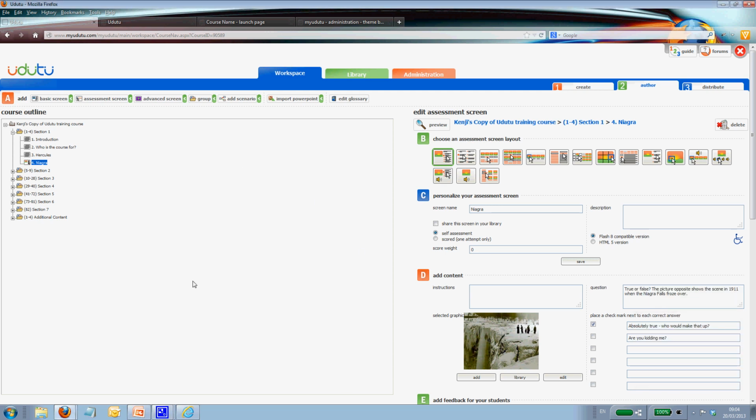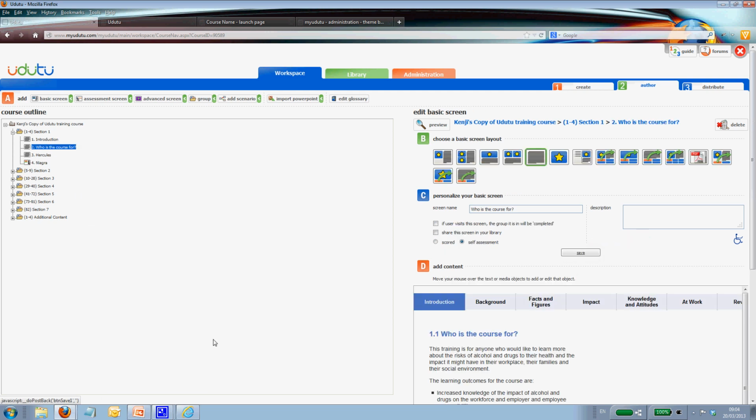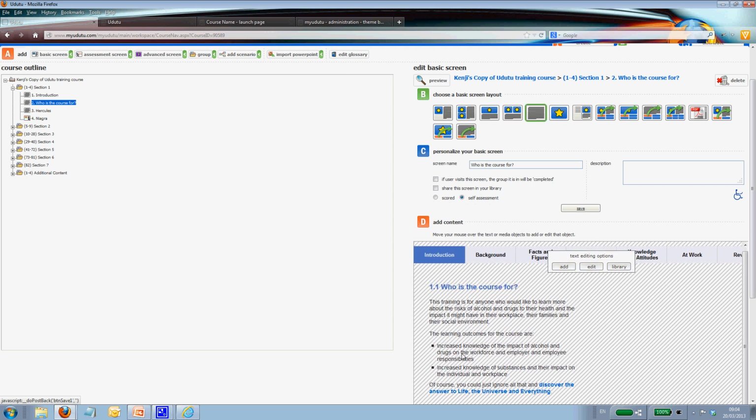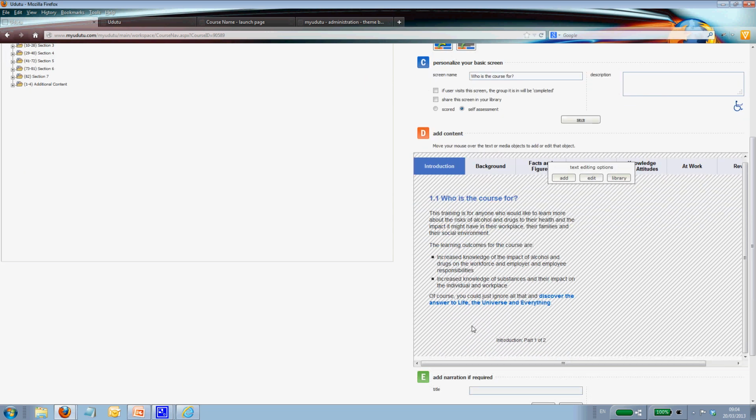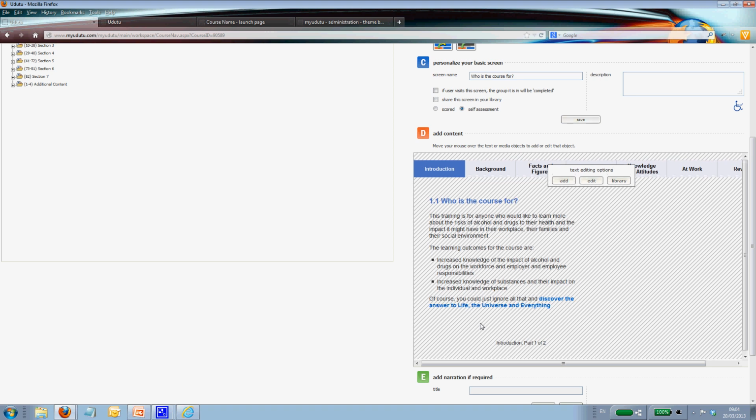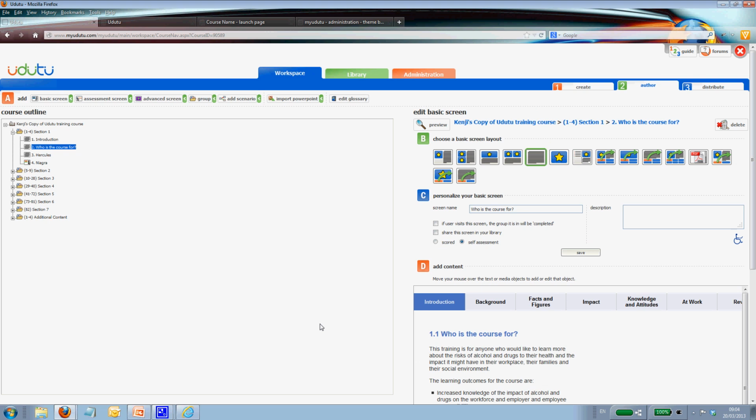Right, so here we are with our authoring screen. And let's look at who's this course for. Now, if I had more text to add here, and I wanted to extend it so that there was a 1.1 who is this course for continued, then I would want to have another page. Now there are several ways to do it, but the easiest way is, first of all, on the right hand side where it says personalize your basic screen, click on the checkbox that says share this screen in your library.